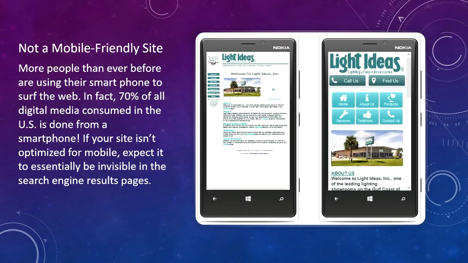Your website may not be mobile friendly. Now, more people than ever are using their smartphone to surf the web. In fact, 70% of all digital media consumed in the US is done from a smartphone. If your site isn't optimized for mobile, expect it to essentially be invisible in the search engine results.